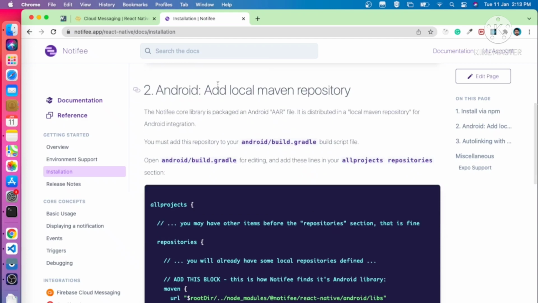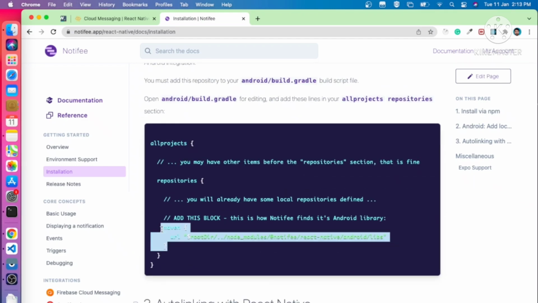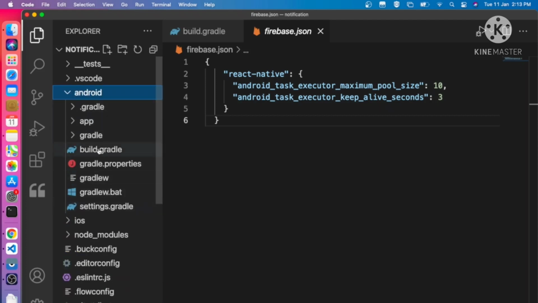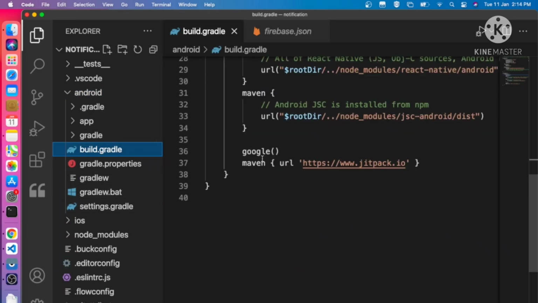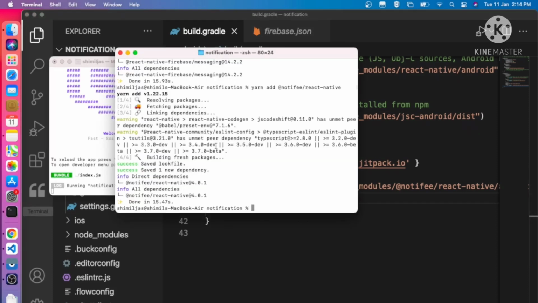Now we need to add the local Maven repository. So what we can do, we can just copy this one. It should be in android slash build.gradle. So we can just go here, android, build.gradle, paste it here. Yes, we have completed the installation of Notifee.